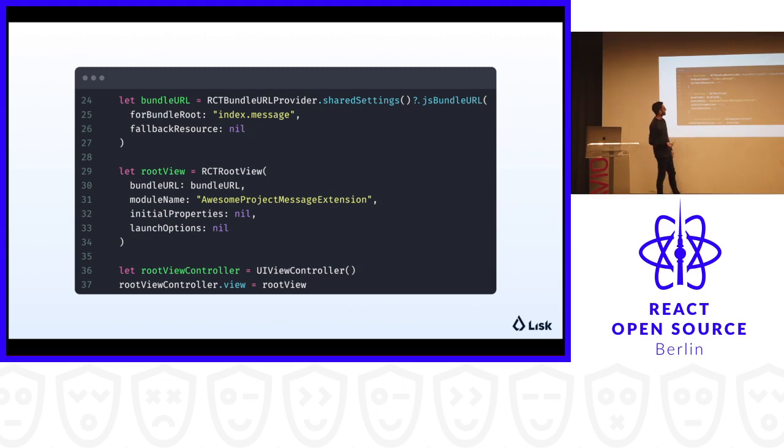which is index.message.js in our case. Then you use that bundle URL to initialize the RCTRootView, and it has the module name that you also use while registering your React Native application. Afterwards, we just put that view into the native part.